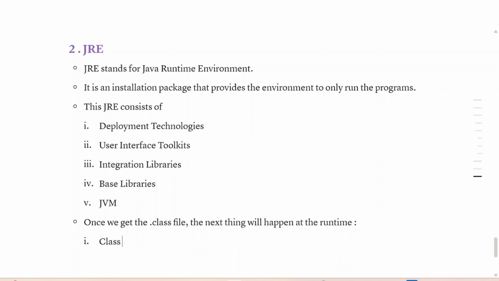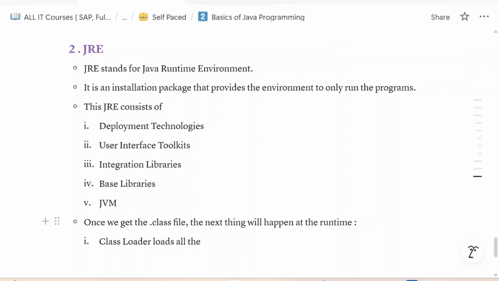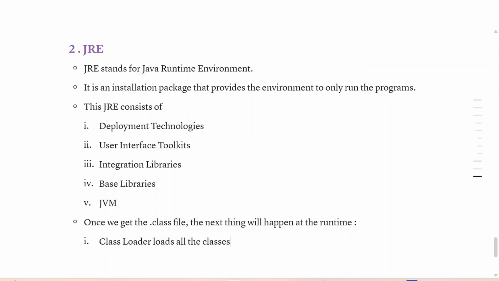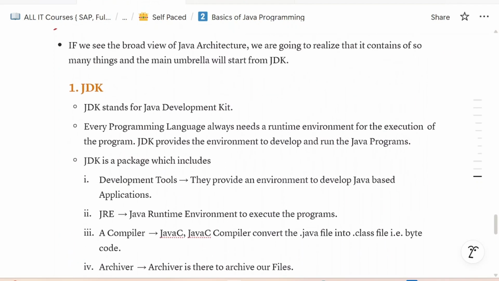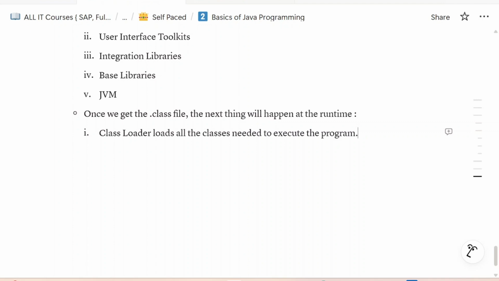And what we are going to do, the class loader loads all the classes. So here we will have a class loader which is going to load all the classes needed to execute the code. It's all about object oriented programming. We will discuss that part in detail in a specific manner. Just now we are just trying to understand how the architecture works.